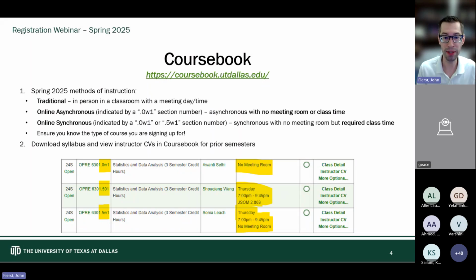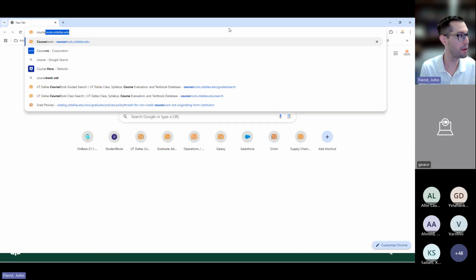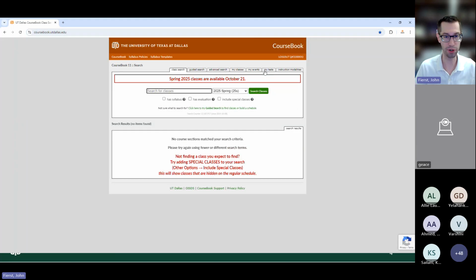Okay, so I want to actually demo this so that you can see what Coursebook looks like live. So I'm going to drag an internet browser here onto the screen, and we're going to type in coursebook.utdallas.edu and click enter. And you are welcome to follow along if you have this space on your screen, or if you want to just watch for now, that's totally fine.